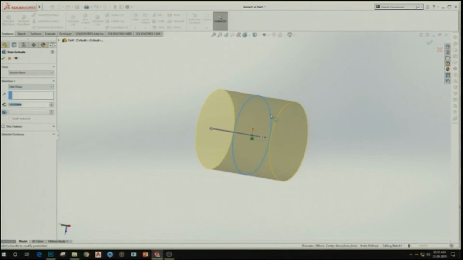So, I will select mid plane. What does mid plane mean? Mid plane means that it has selected the circle as the mid plane and extruded it on both sides. Now, it is asking for the dimension, that is the extrusion length. If I call it a cylinder, it is asking for the height of this cylinder. Let me put 50 mm.